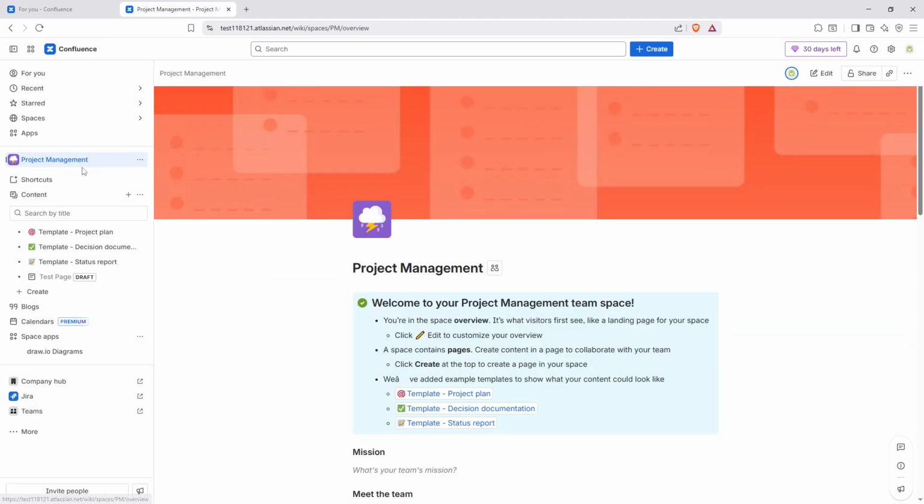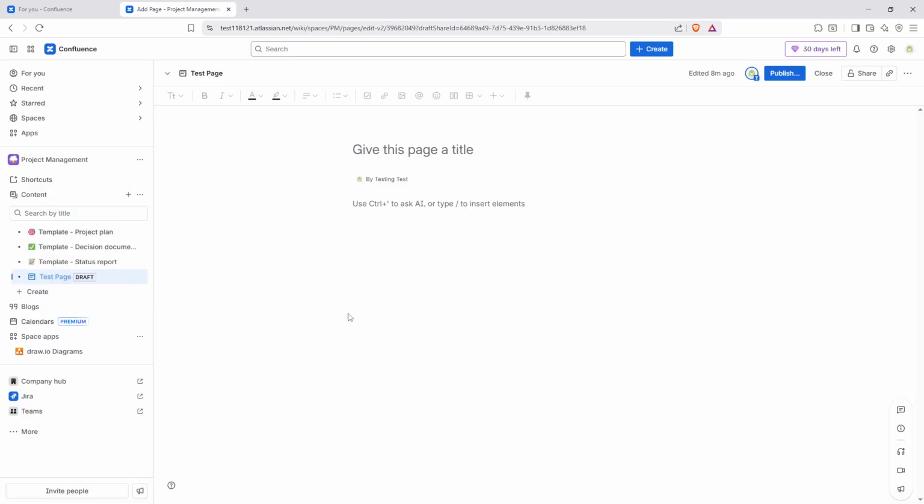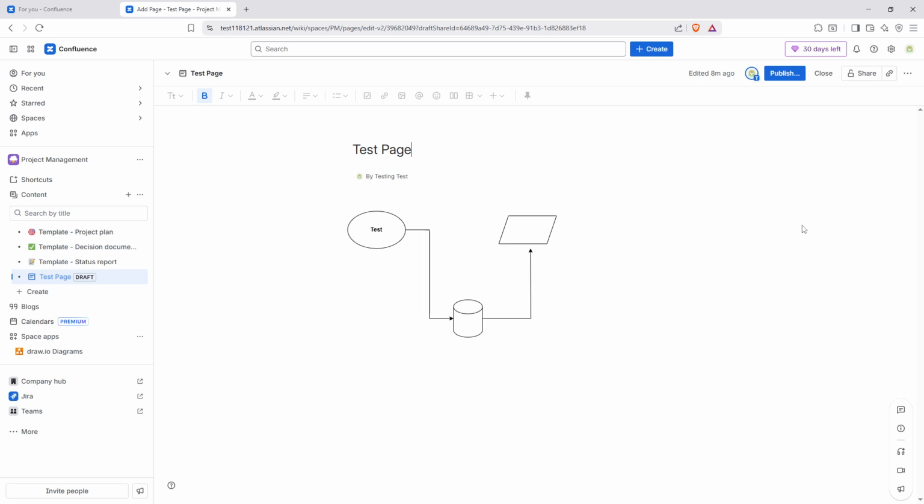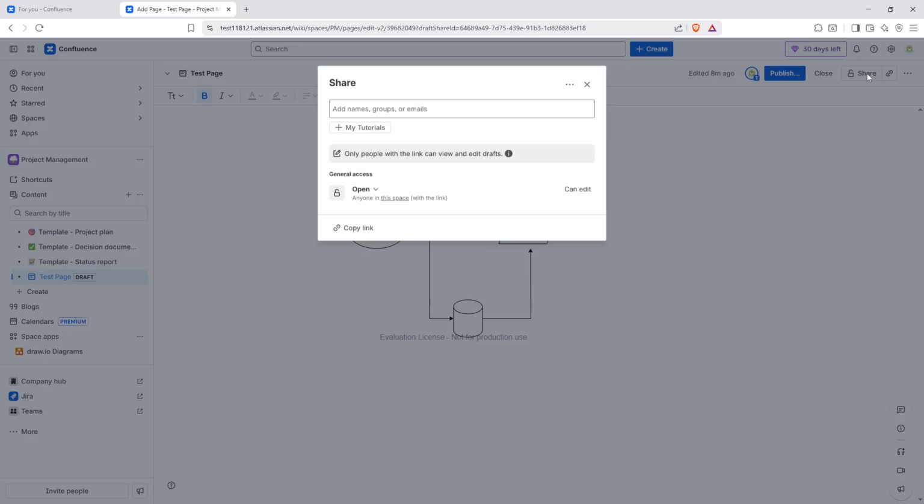First things first, head over to the Confluence page where your draw.io diagram is located. If you've just created a new diagram or have an existing one, make sure you're on the correct Confluence page to start the sharing process. Once you're there, take a look at the top right corner of your screen. You'll find a button labeled Share. Go ahead and click on that and it'll open up the sharing menu for you.